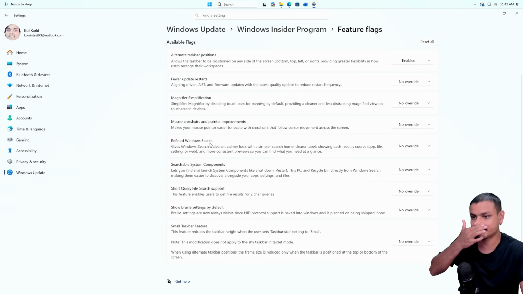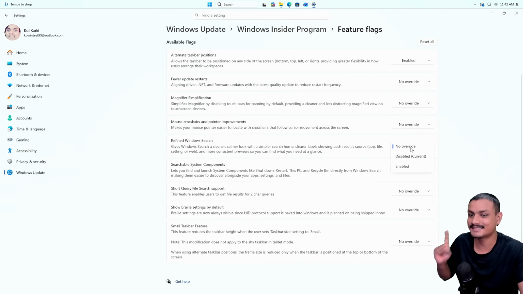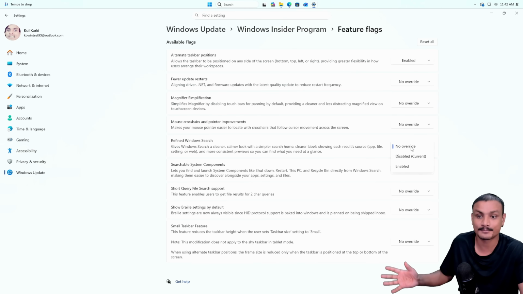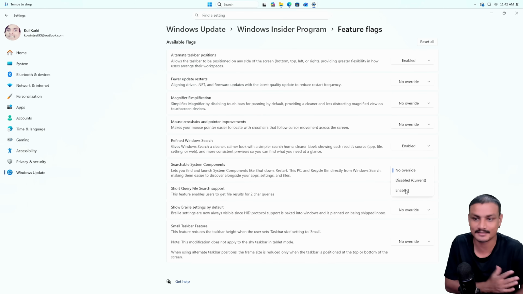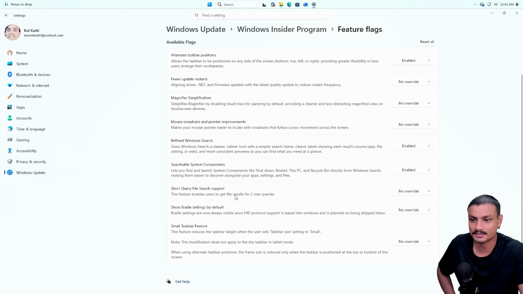Okay, these are all the features that we are going to get. Refined Windows search. Yeah, this is the one that we need for customizing and improving the Windows search. Let's enable it. Searchable system components. Let's enable that too, so we can search for system components like shutdown, restart this PC, recycle bin from Windows search.